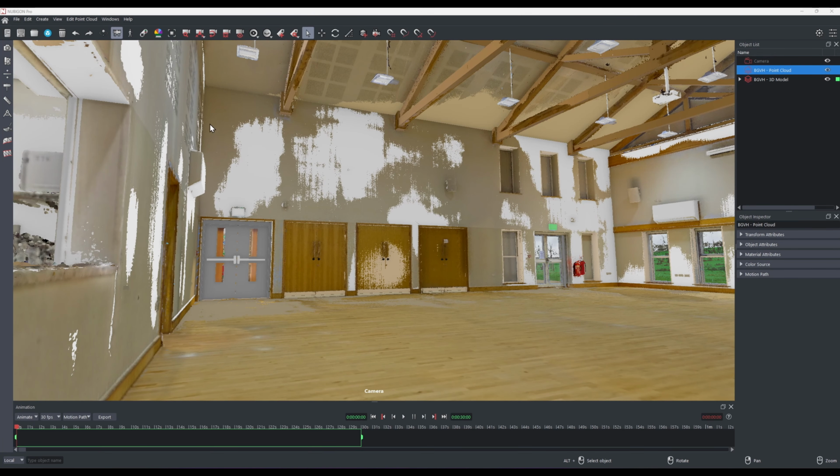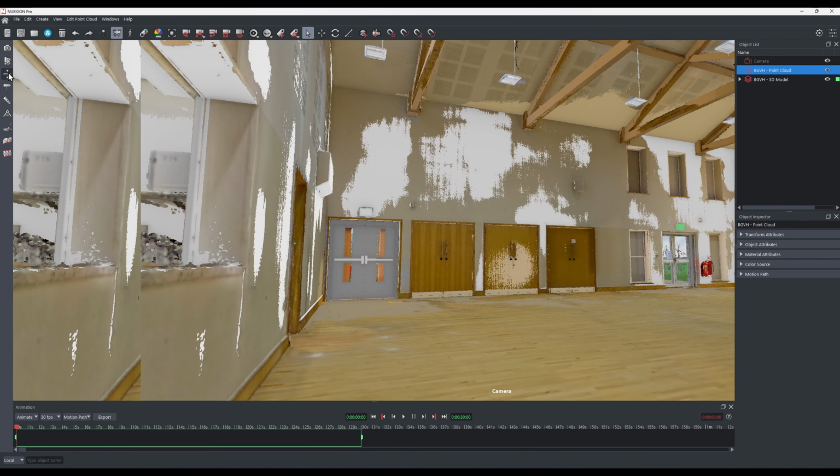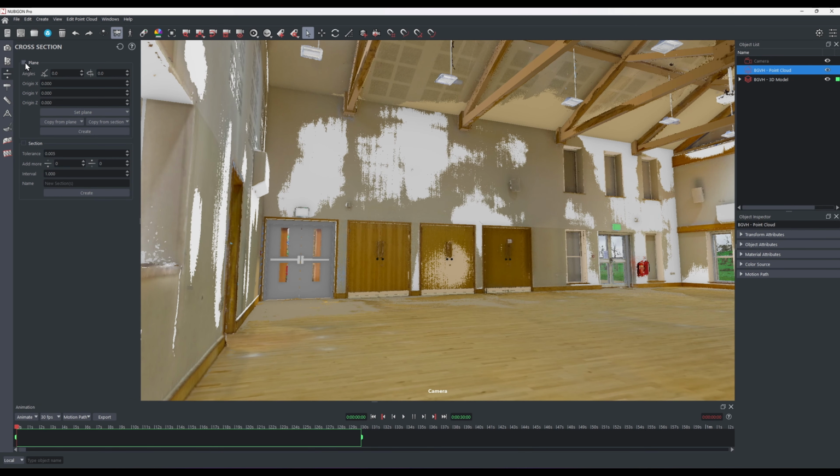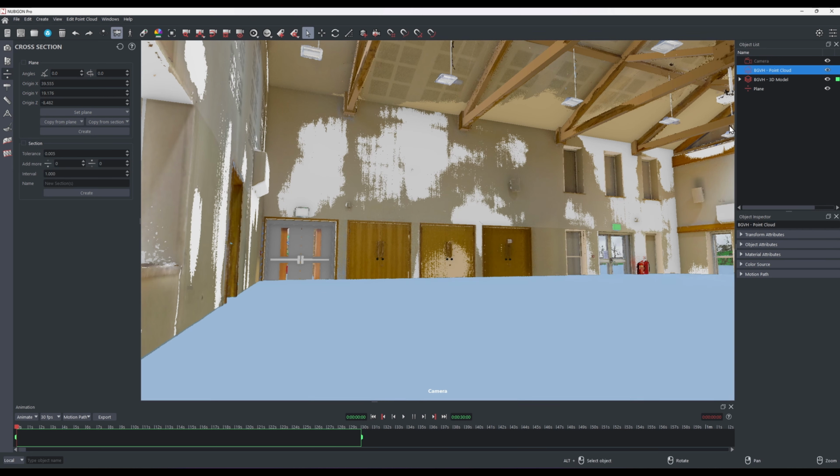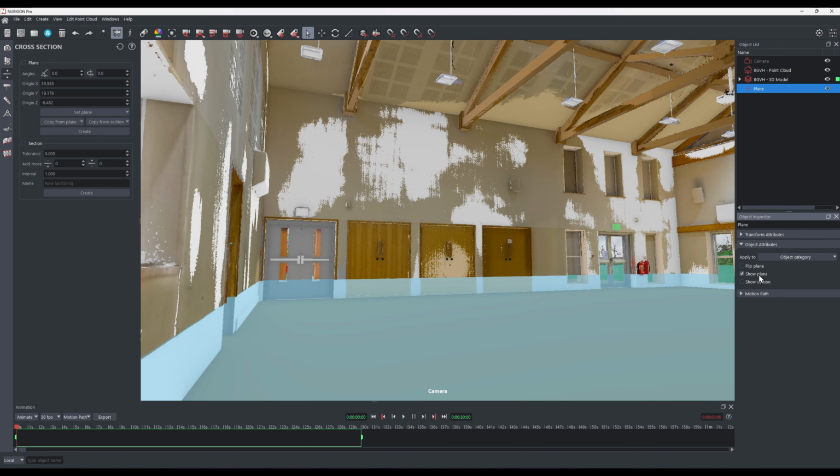After loading your point cloud and model, open the cross-section tool and select plane. For this example, we'll use a horizontal orientation. In the View window, set the plane's level and then click Create. In the object list of the plane, toggle off the Mesh category.